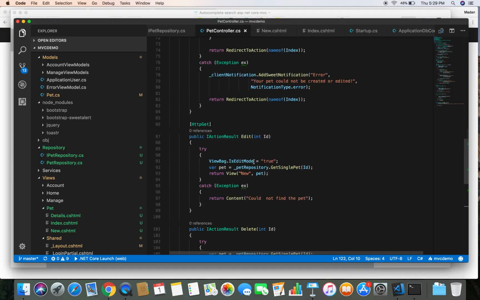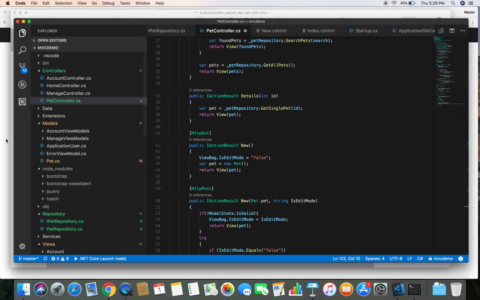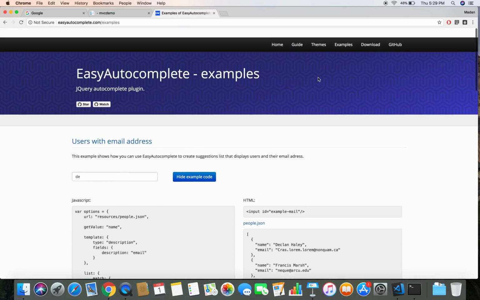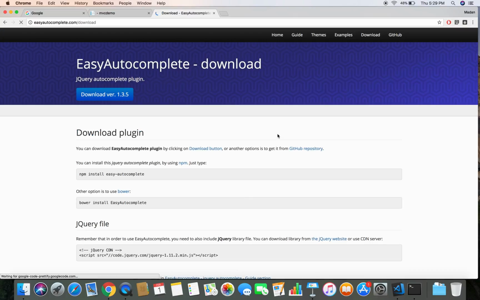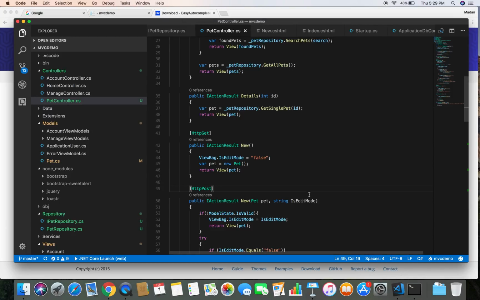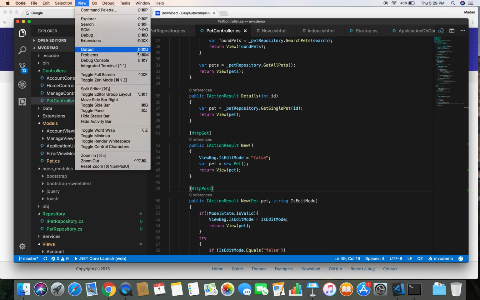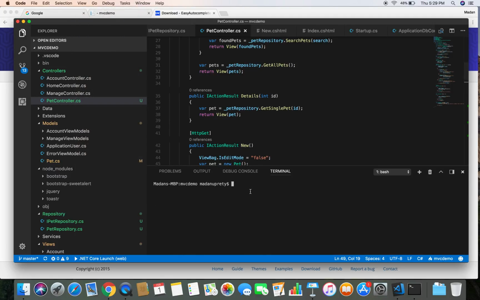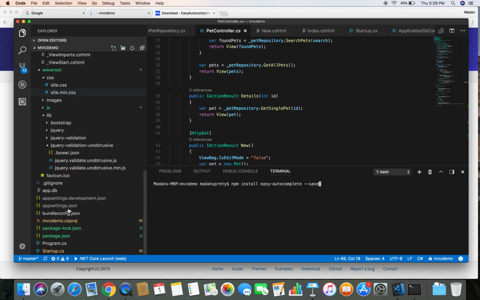At first we are gonna install the autocomplete. Let's go to the autocomplete and click on the download link, and here you can find the npm install command. Copy this and open the terminal, from View, Integrated Terminal. Let's paste it and give it a save switch so that when it installs Easy Autocomplete, it will also appear in our package.json file. Let's hit enter.